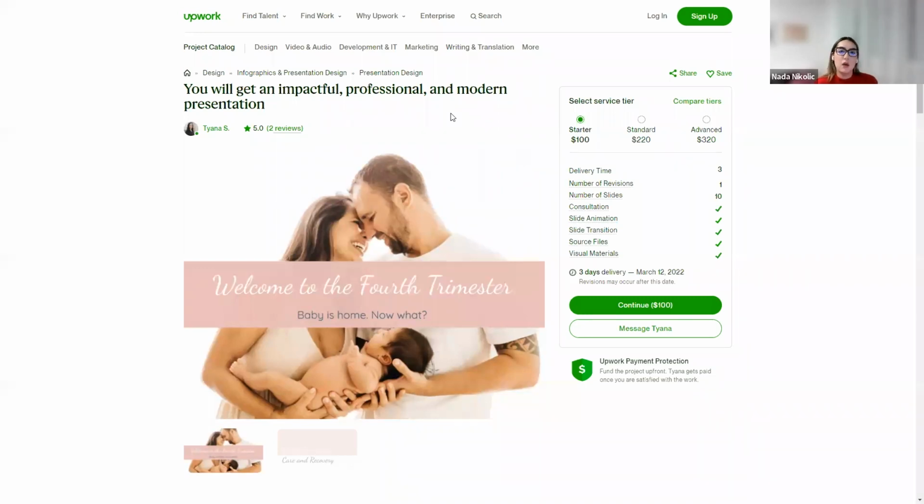What are some of the keywords the client would use to search for your project, right? And so think of it from that perspective. Would maybe an impactful, professional presentation be something the client would search for, or would they search for something else?